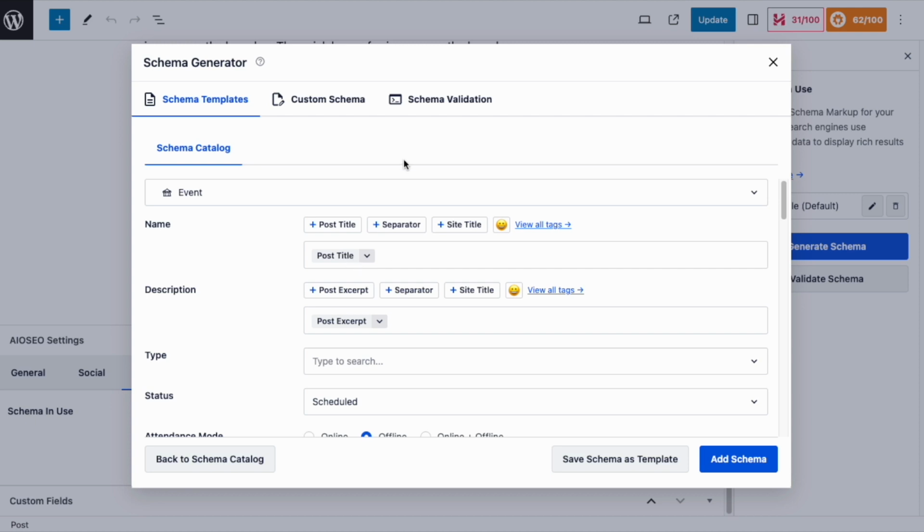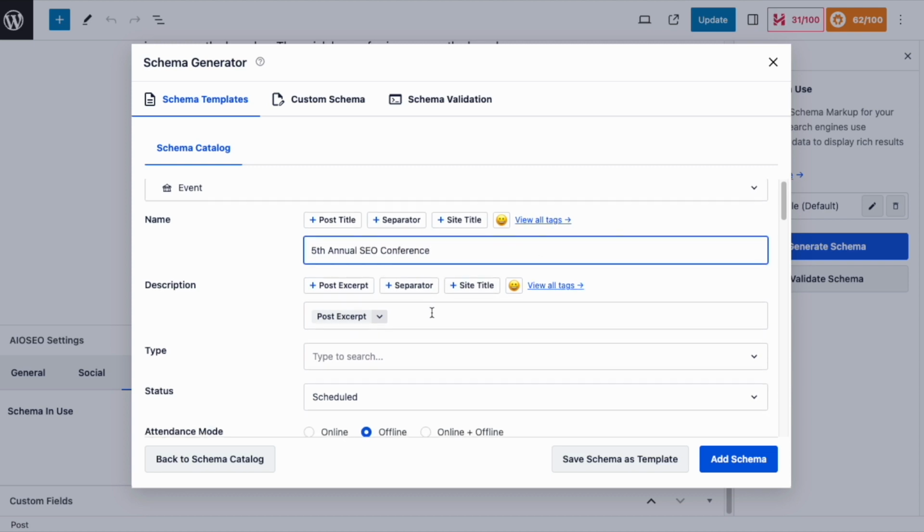My post title for this page is good. It's SEO conference, but if for some reason my post title didn't sync up with what I wanted to call this event, I could change that here. Maybe I want to call it 5th Annual SEO Conference.